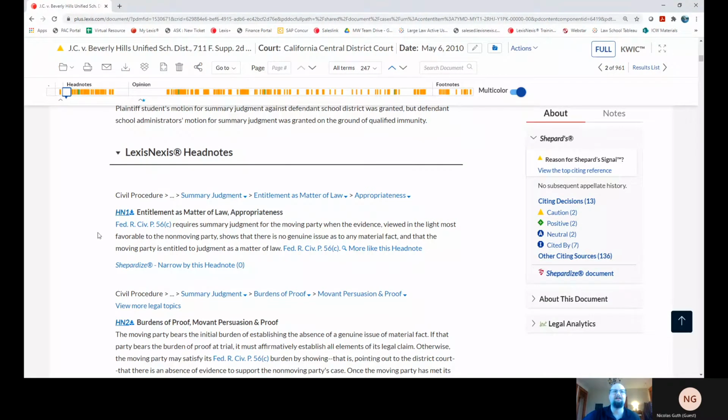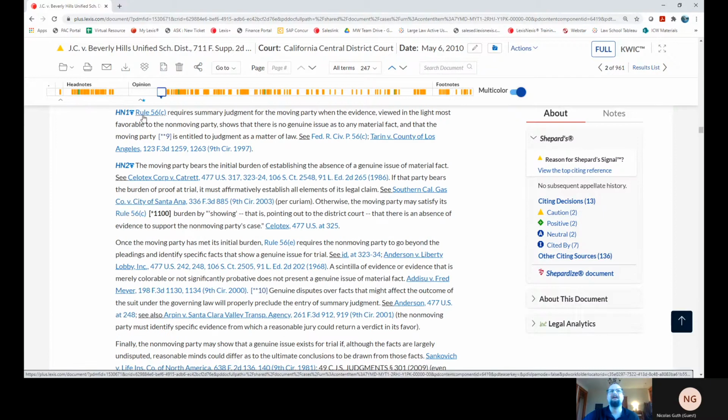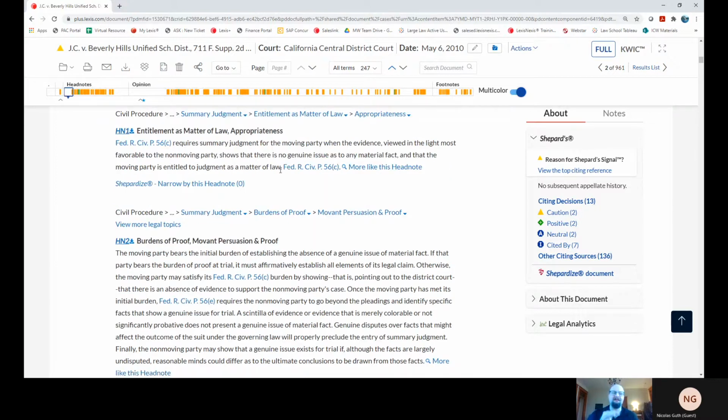And I can check. I can look here at headnote 1 and say entitlement of law appropriateness. And if I click on headnote 1 here, I can see Rule 56C requires summary judgment for the moving party when the evidence viewed in light most favorable, and so on. I can go back up to headnote 1 and see that it is the exact language from the opinion. So I can verify that.